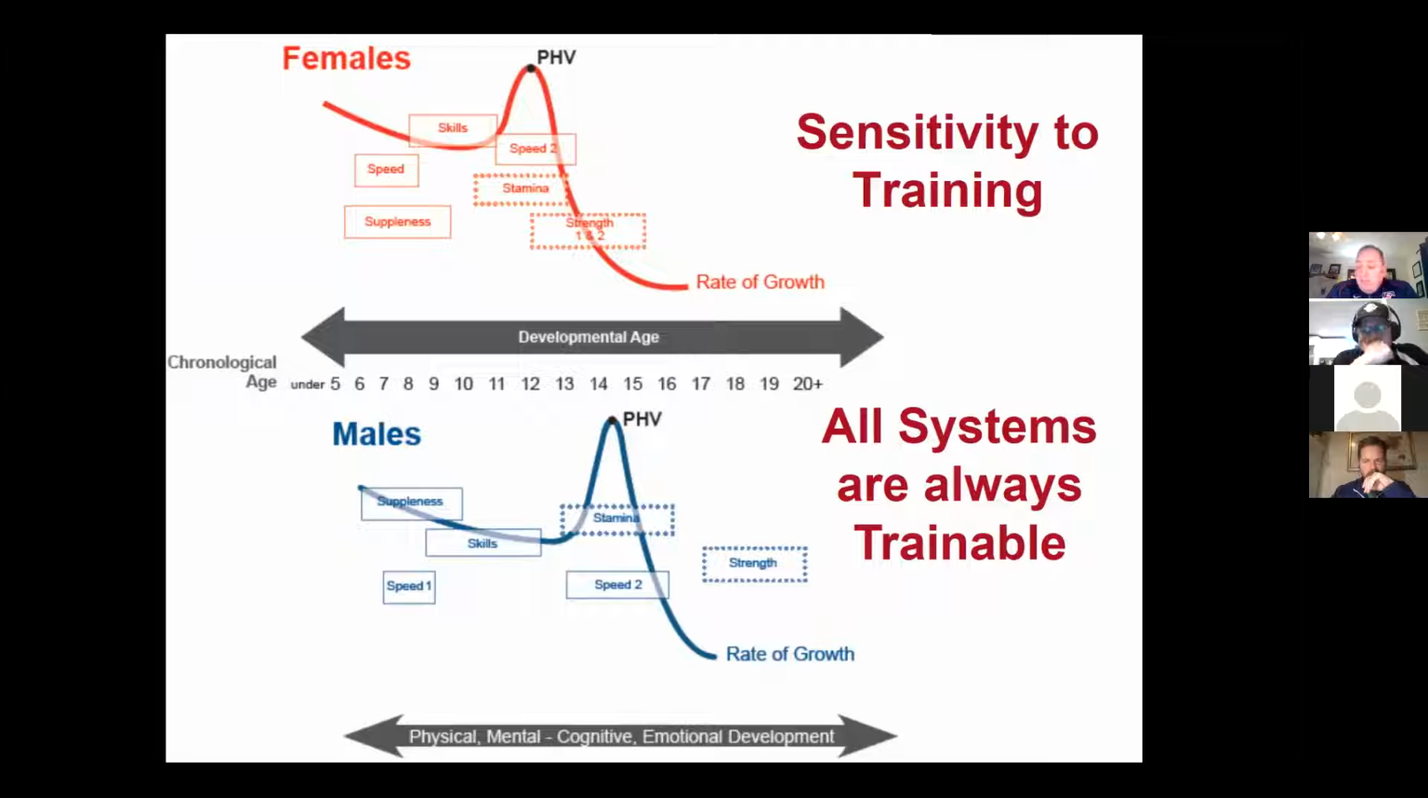And really what the ADM is based off of, if you look at these two graphs, female and male, the line here is the rate of growth for the athletes. The PHV is basically puberty. That's peak height velocity. That's when they're at the peak of their growth. And obviously that dot can slide either direction for the females and males based on each individual athlete. This is an average. And you can see that the female athletes are a little bit earlier than the male athletes. And then we call these the windows of trainability.